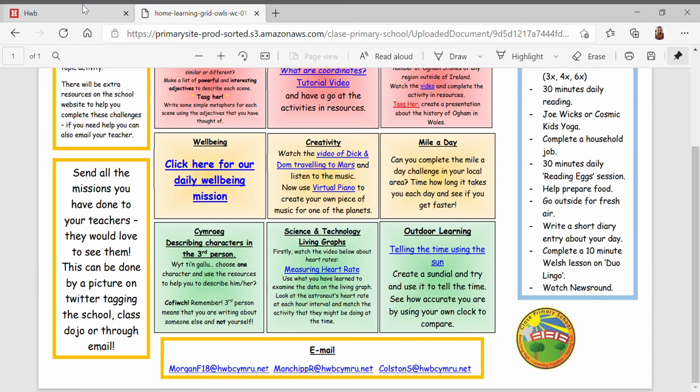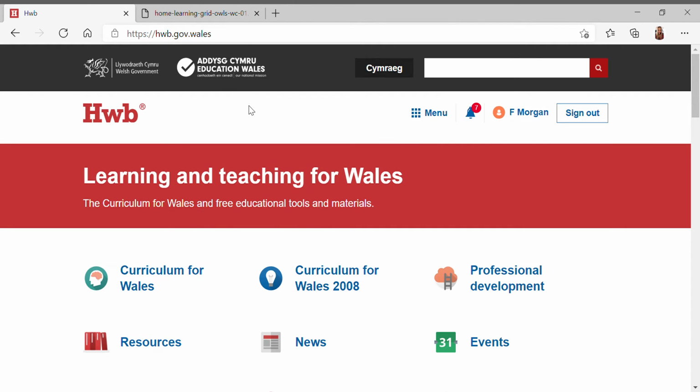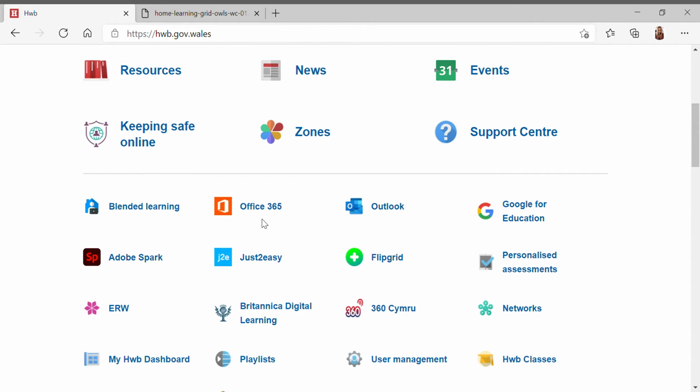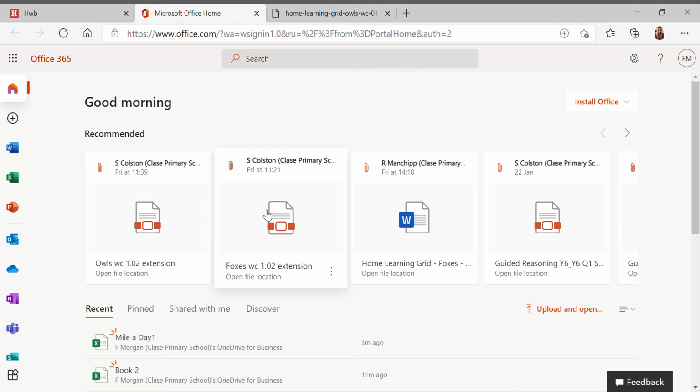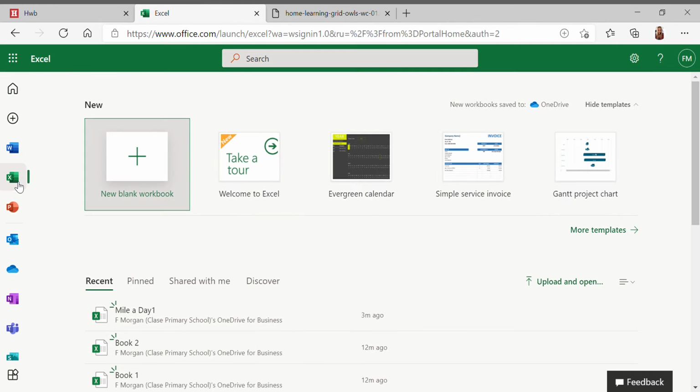First thing you need to do is you need to sign into your Hub account. Okay, so once you've signed in, scroll down. Office 365, give that a click. When you get to Office 365, you're looking at this green Excel button here, give that a click. And then you want to start a new blank workbook.